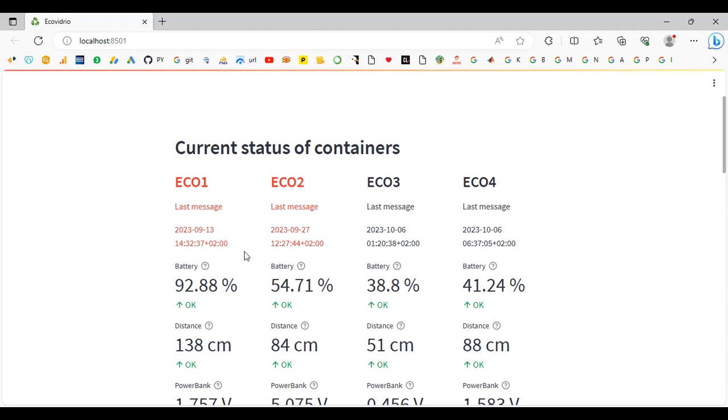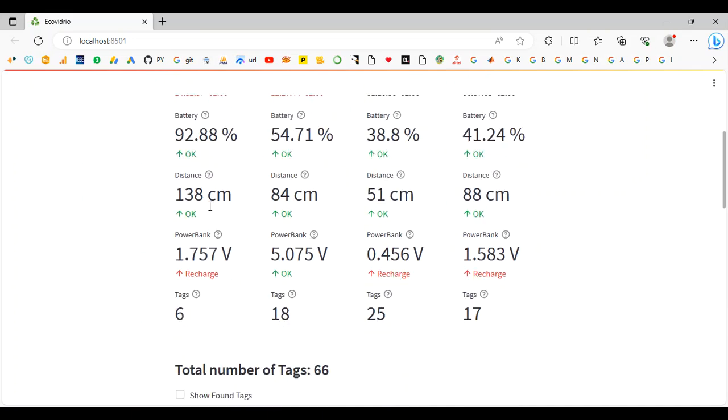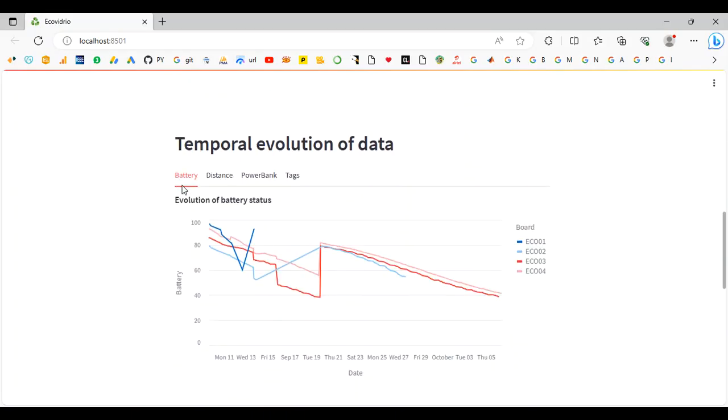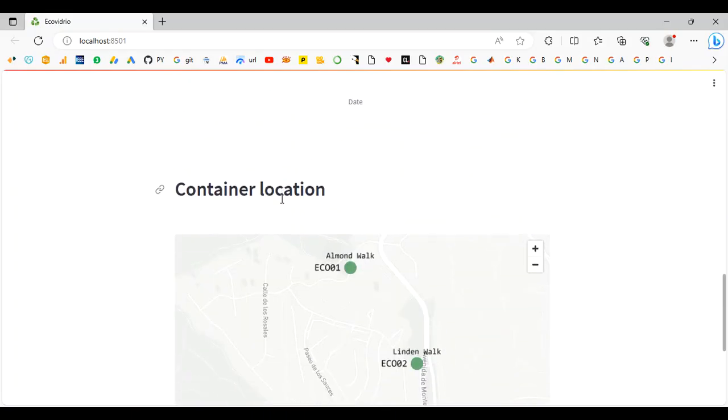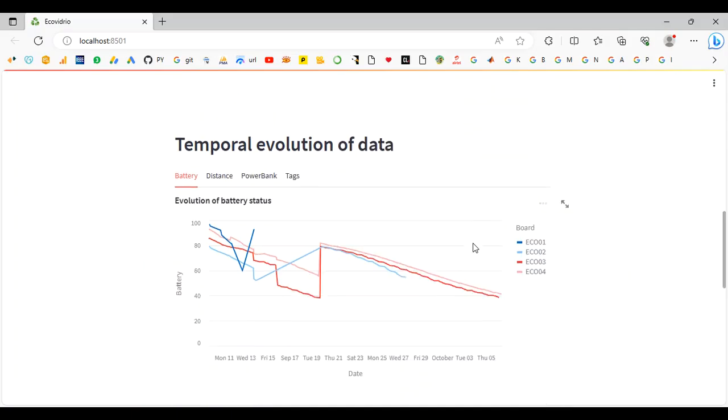The last message, at what time we had retrieved it, and what the battery range is, whether it is okay or not, and how many kilometers it has traveled. Based on that, we can elaborate the graph over here. So totally we have four types of containers.